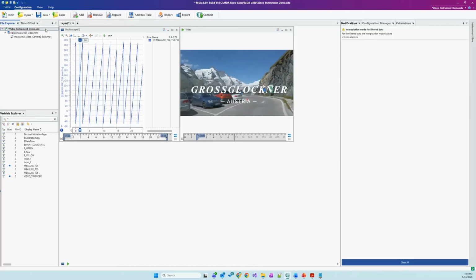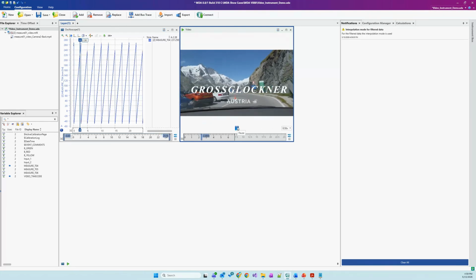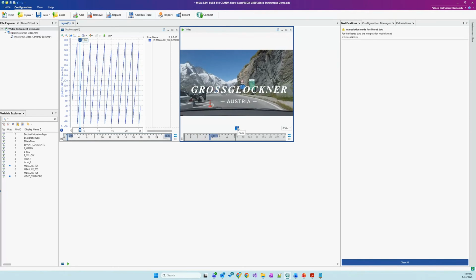I have now prepared the configuration with an oscilloscope and video instrument to show the demo. We have now added more flexibility to the video instrument with the introduction of adjustable playback speeds, allowing for both high-speed reviews and detailed slow-motion inspections. You can now tailor the review process to your specific needs. Whether you need a high-level overview or a frame-by-frame deep dive, you have full control over the sequence velocity.